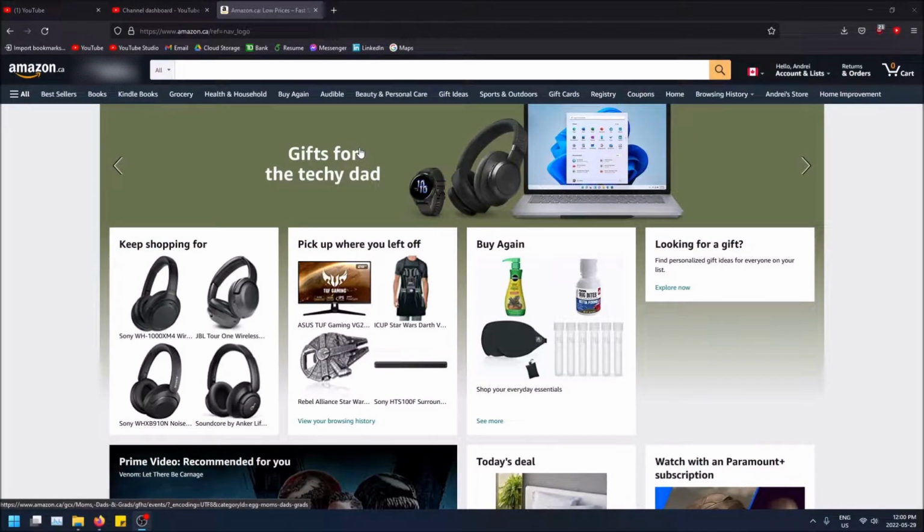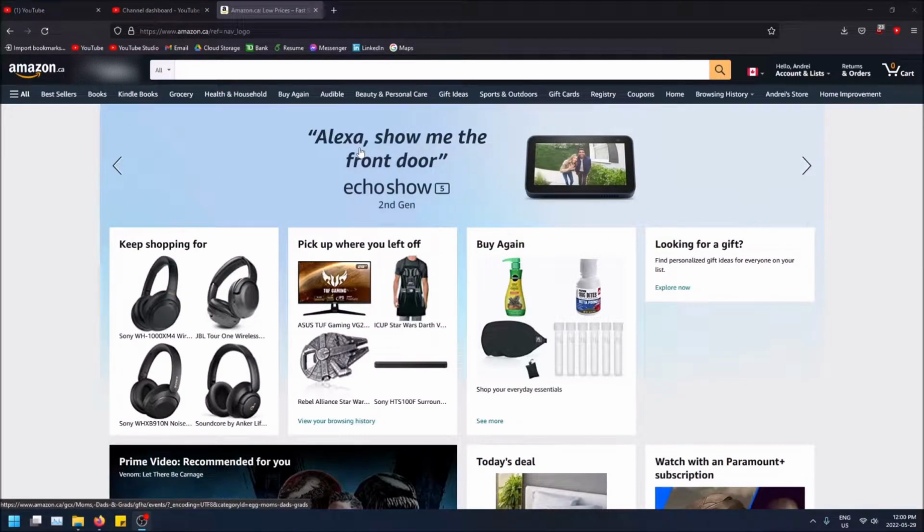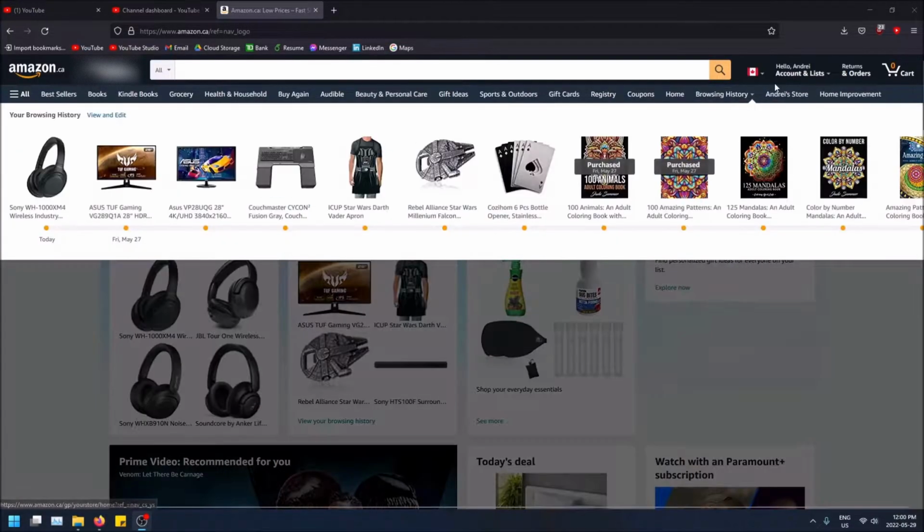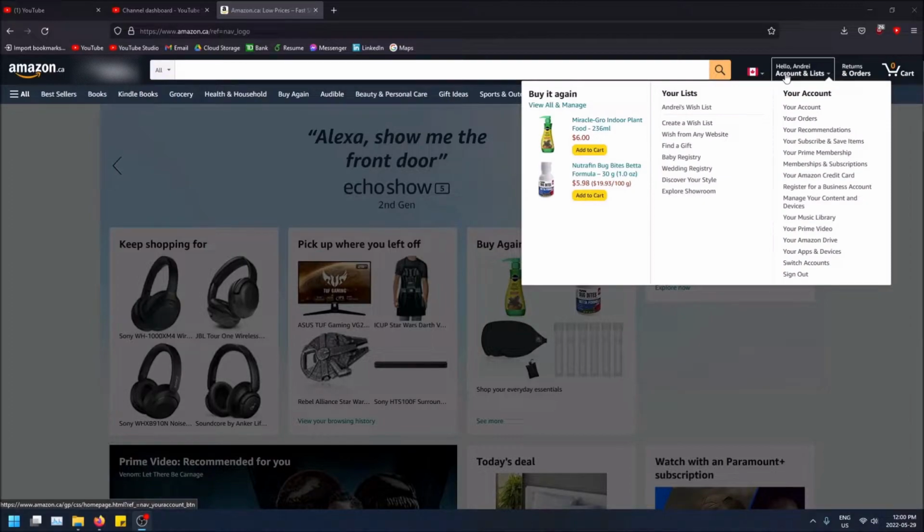So today I'm going to show you how to create your own wish list in Amazon and then add items to it as well. So first things first, you want to create your own wish list. You want to go to the top right up here on Hello and then whatever your name is, and then you can have Account and Lists underneath. And here is where it shows the current wish lists that you have.